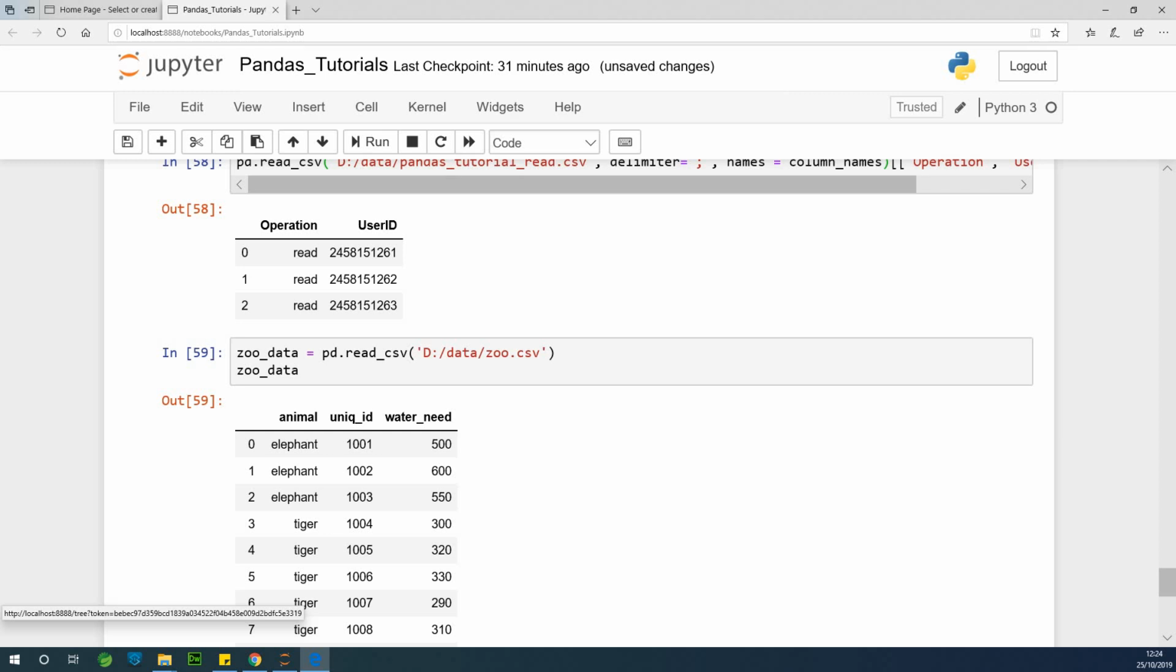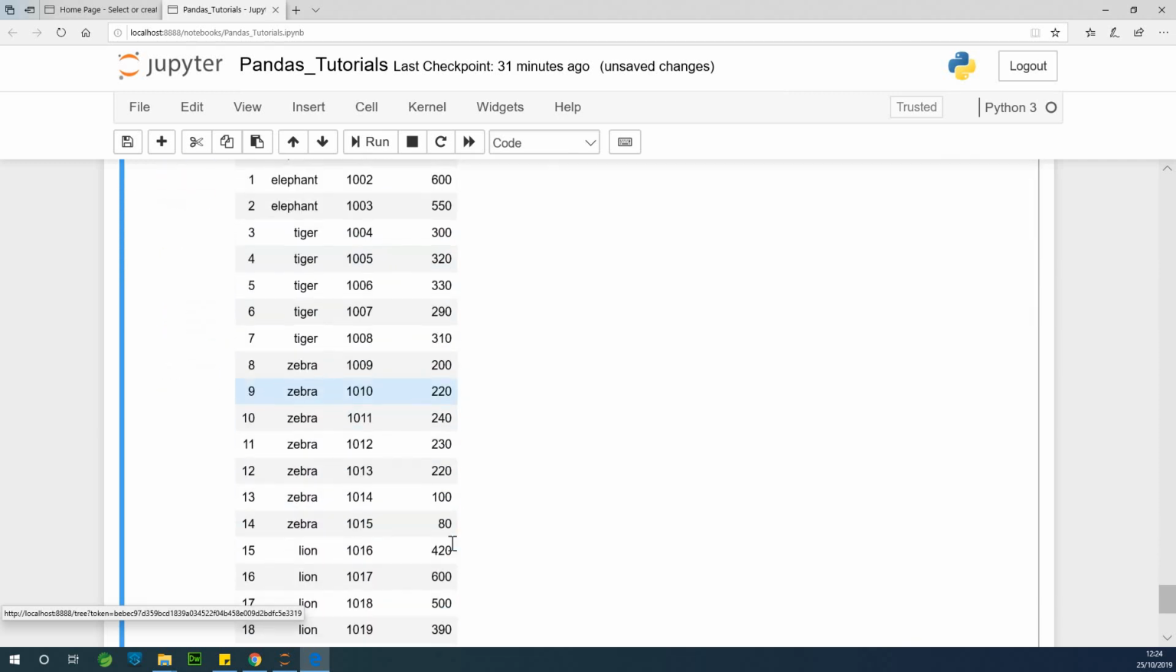So what we are going to do now, I'm going to show you how to merge 2 different data sets. The first thing we want to do is check the number of rows in this data set. We calculate the sum, the total of the water need column, and also find the minimum value, the greatest value, and the average water need.